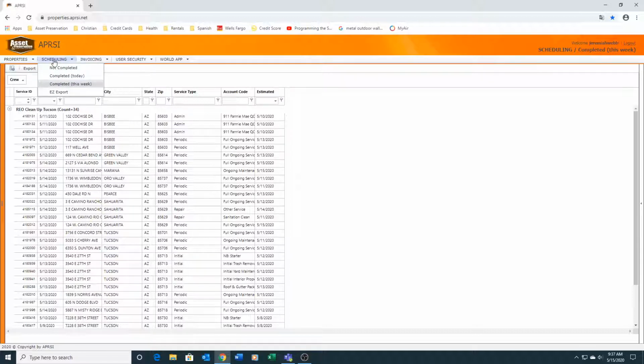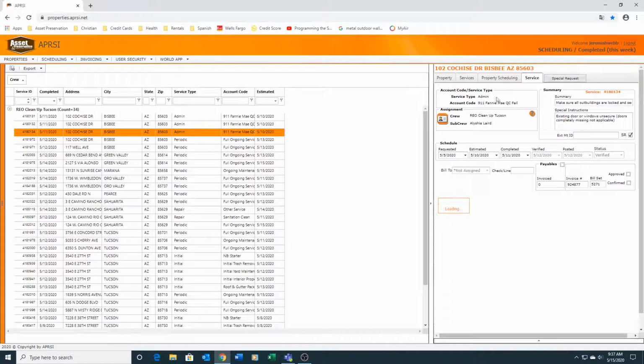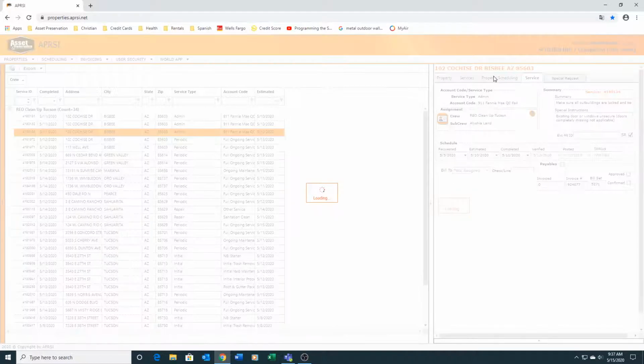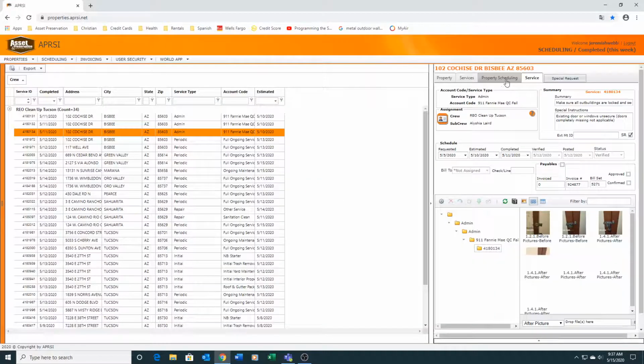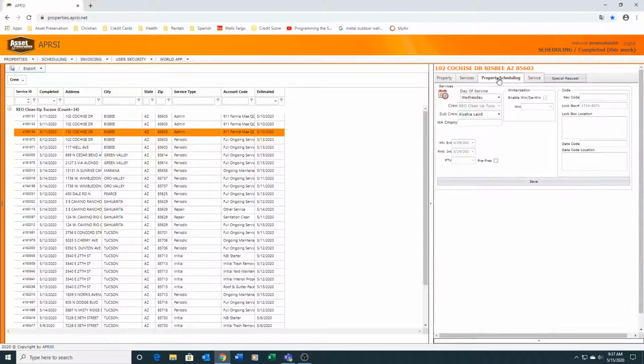And that's basically the scheduling tab. However, I now want to talk more in depth about properties and that day of service that I told you about earlier. So I'm going to pick a property and go to the property scheduling tab, and I can see that Alicia Laird is the person I've assigned to do this, and I can see that it's on Wednesday. Here's why that's important.